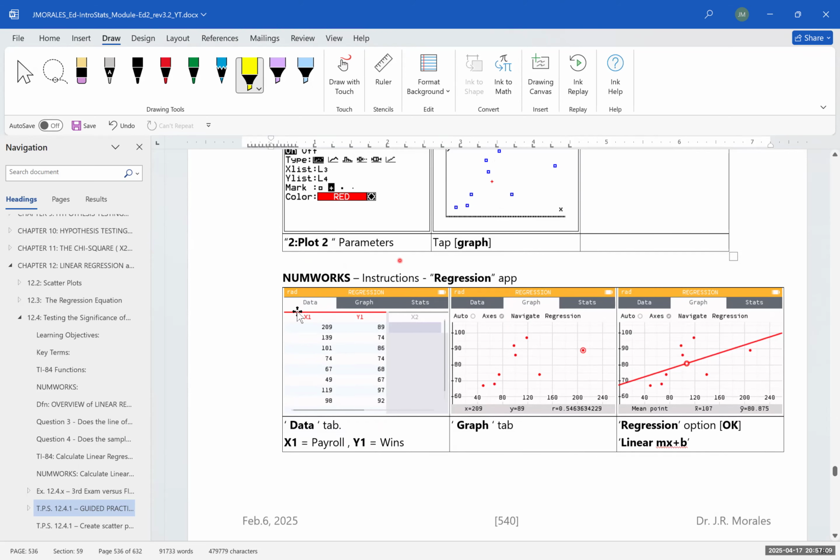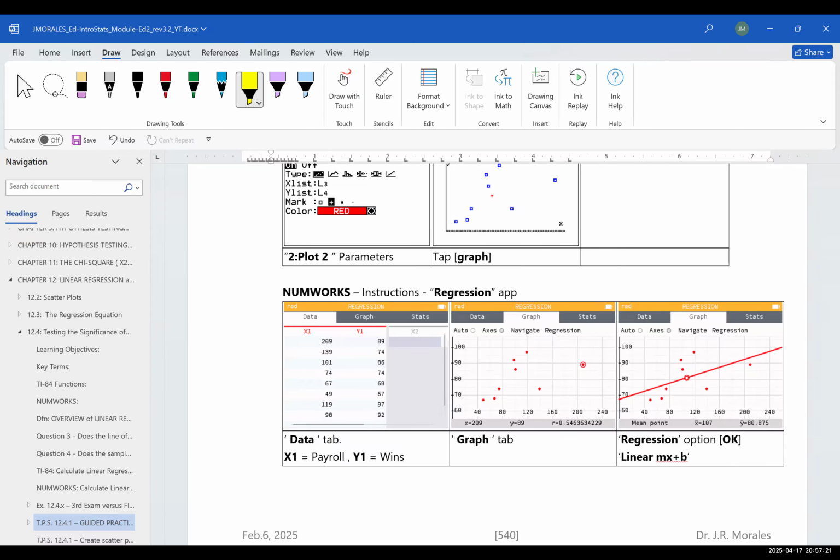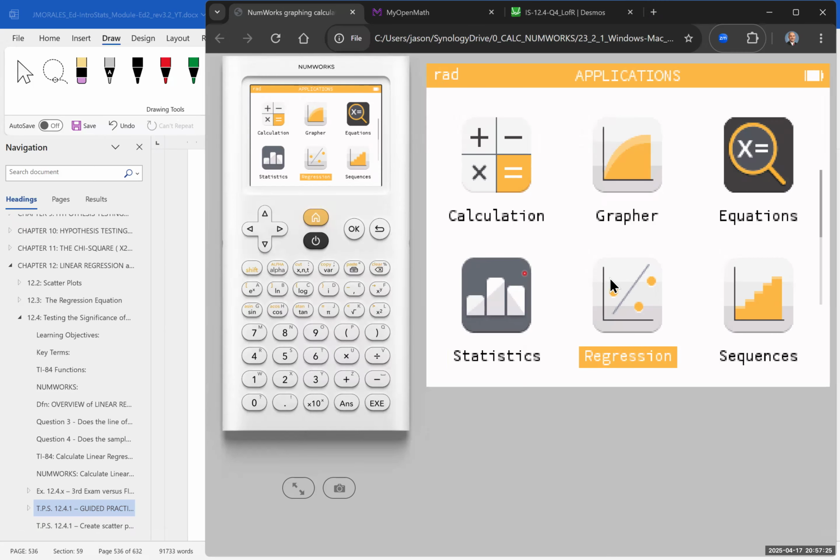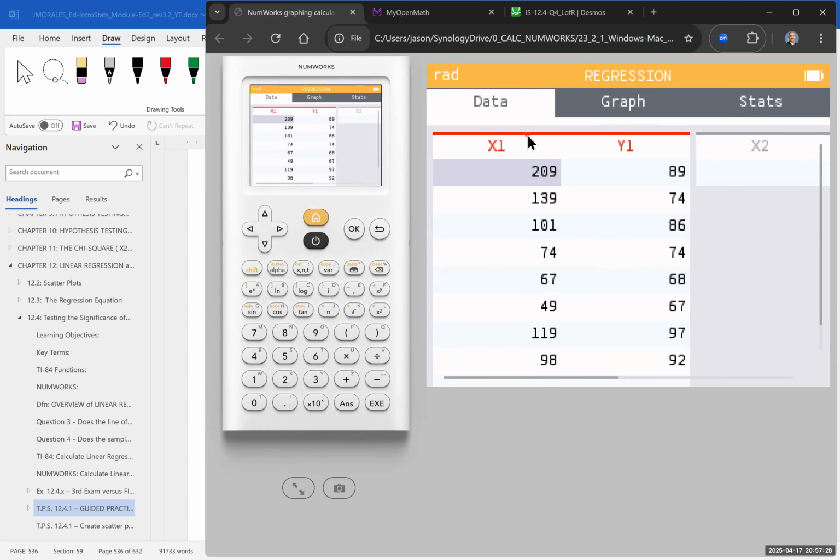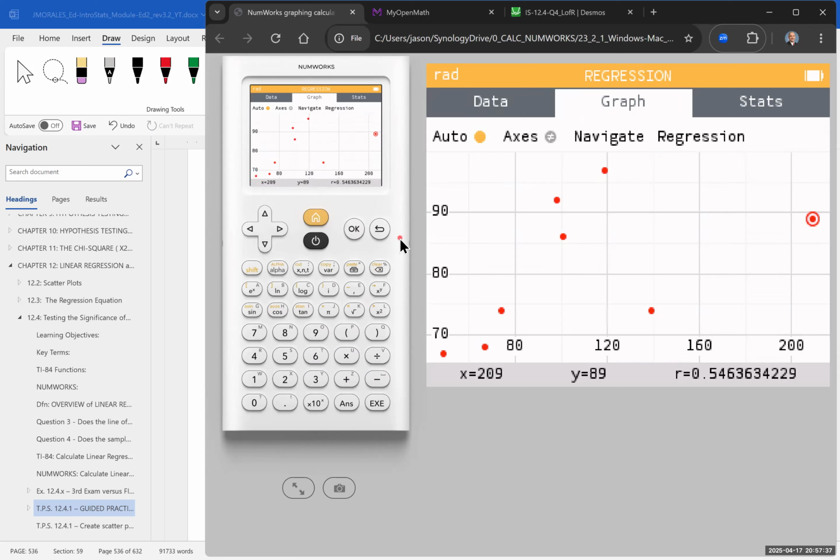Let's now give some attention to the NumWorks calculator. So we want to go to the regression app first and put in our x and y values, and then go to the graph tab. So here we go. So we're going to go to the regression app. Okay. Put in our list of x and our list of y values. And then go to the graph tab and click OK. And you can see here we've got our scatter plot.